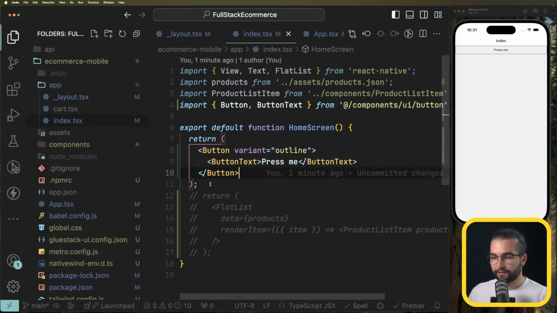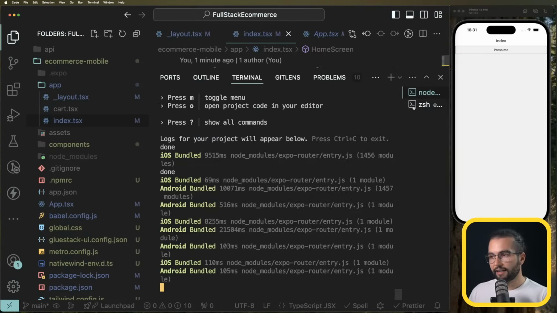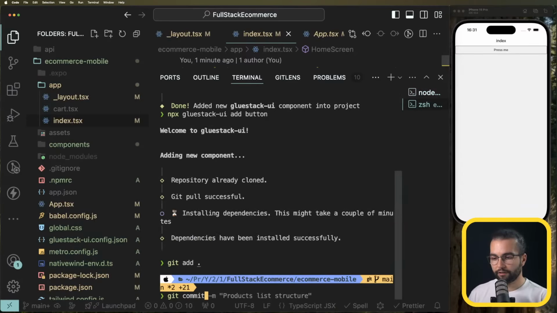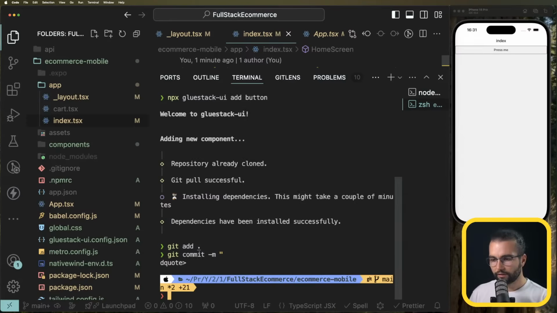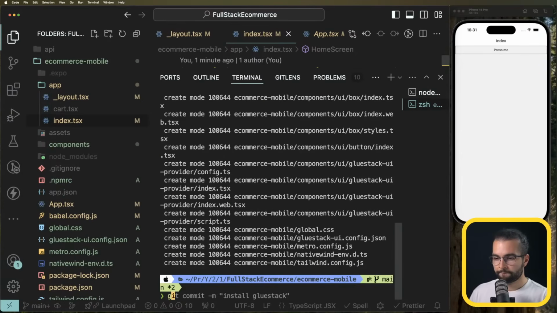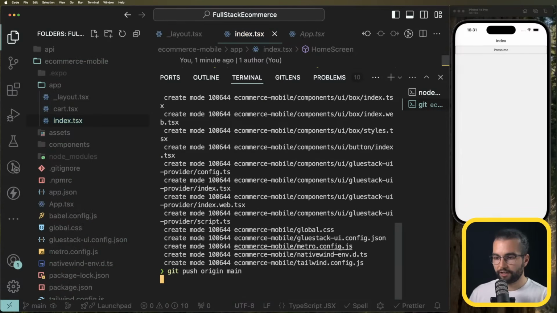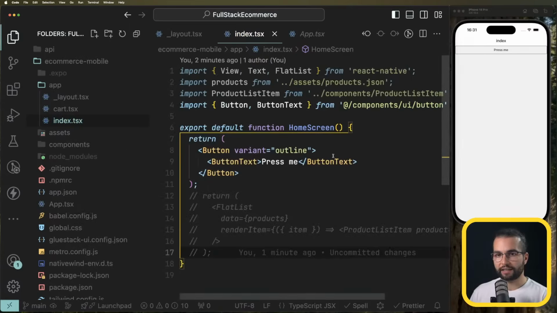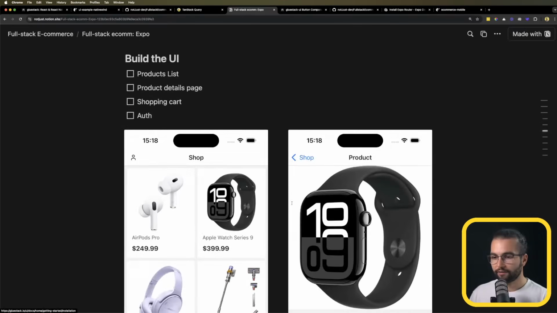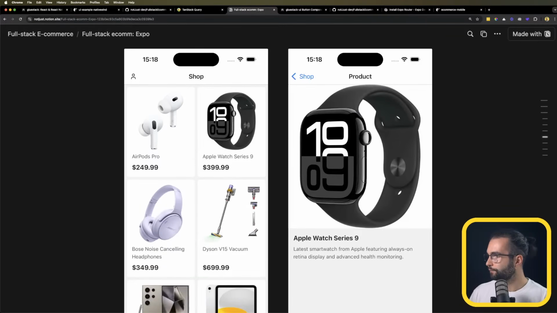Now that I have this button here, let me go ahead and do a git add, git commit -m. I'm gonna commit the configuration, install Gluestack, git push origin main. And now that we have Gluestack installed, let's go ahead and use it properly to render our product here.